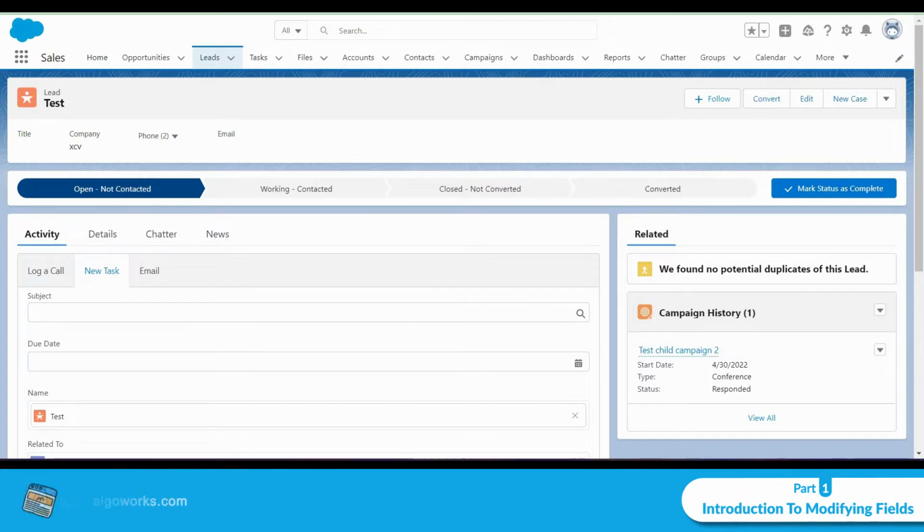In today's Salesforce video I am going to show you how to modify fields on the activity component. For this demo I am going to add a new field in the new task tab in the activity component. So let me begin this demo.